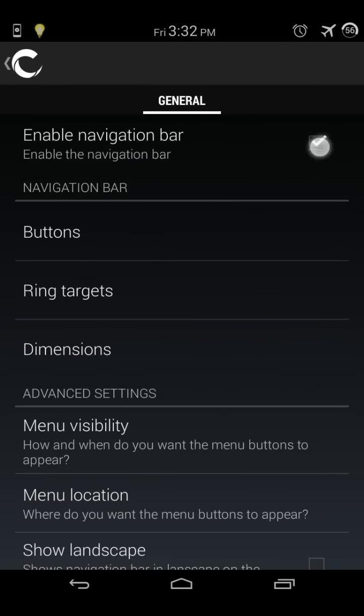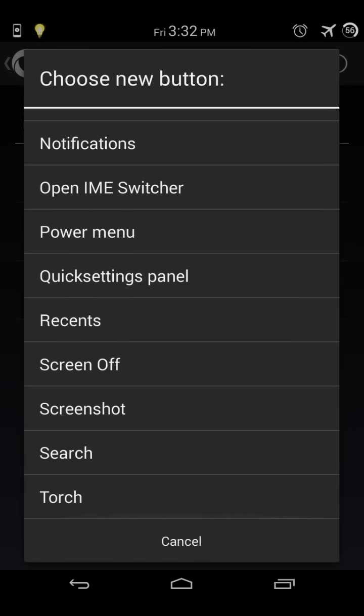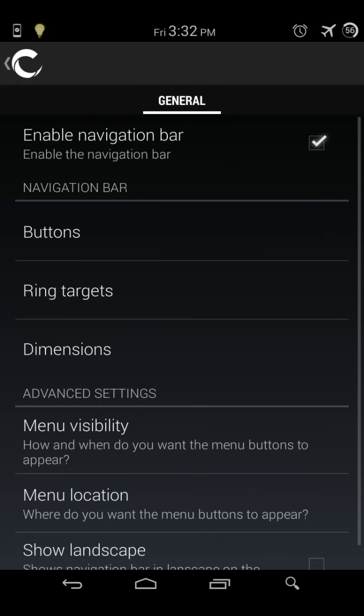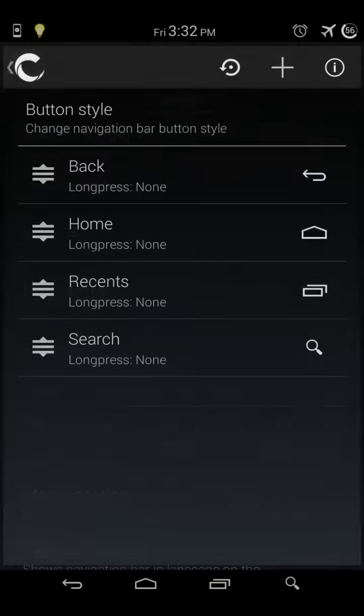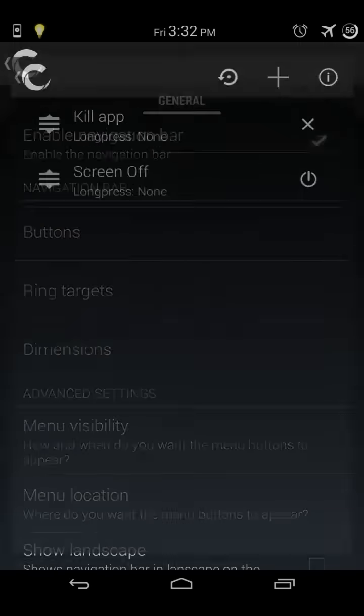The navigation bar, you can either enable the navigation bar or you can disable it. You can add buttons here. Let me add a search option here. So you see, okay, that doesn't seem to be working, but well, you can enable, or you can basically remove these by sliding it off. And you have the ring target.